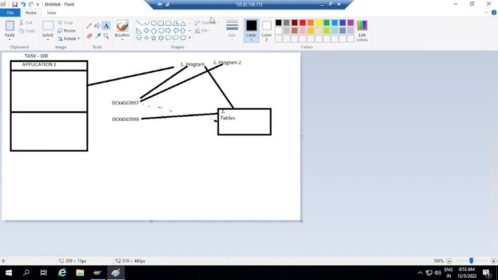But in some projects, they'll assign database objects to the same transport request which they are assigning for the program. Okay.